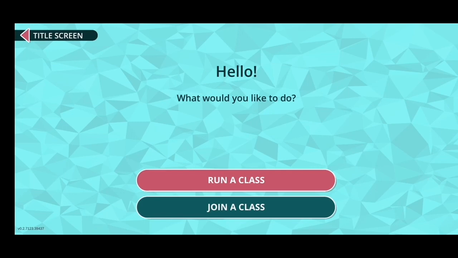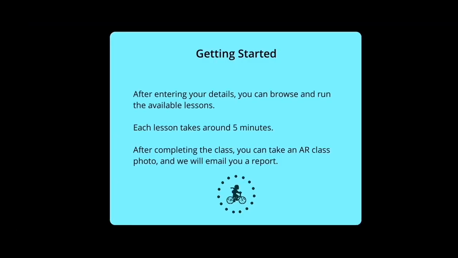This next page asks you, what would you like to do? Well, as teacher, you want to run a class. So click Run a Class.